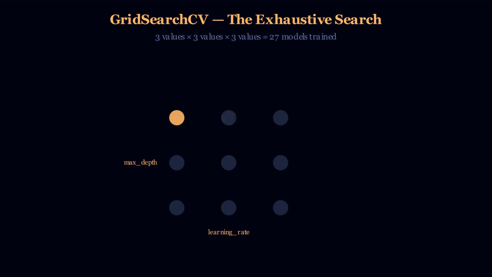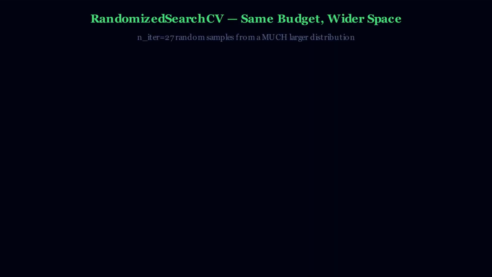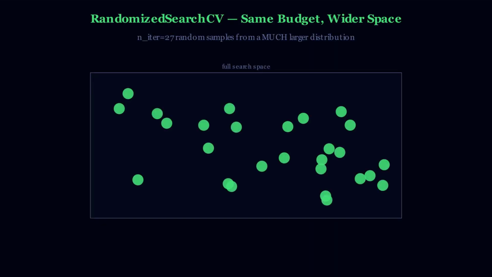GridSearchCV is the brute force option, and that's exactly the point. You define a grid of values for each hyperparameter. It trains and cross-validates every single combination in that grid. 3 values times 3 values times 3 values, 27 models. Guaranteed to find the best combo in your grid. Guaranteed to be slow. RandomizedSearchCV flips the strategy entirely.